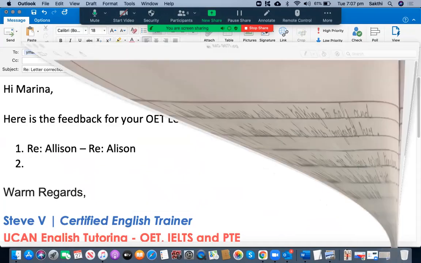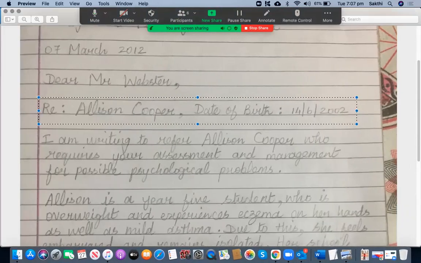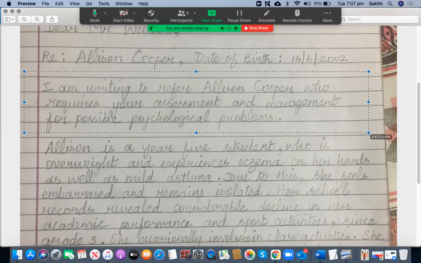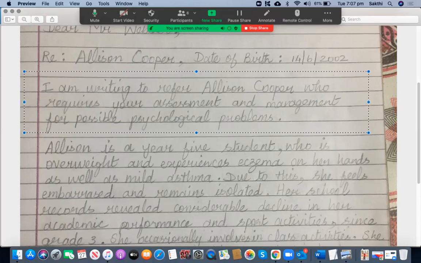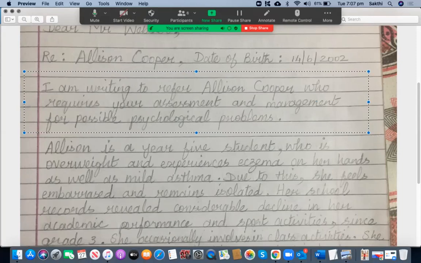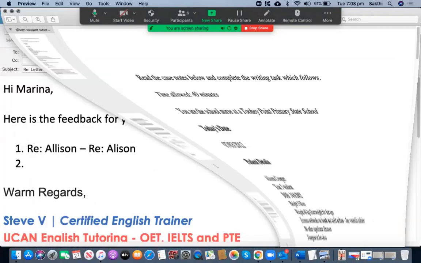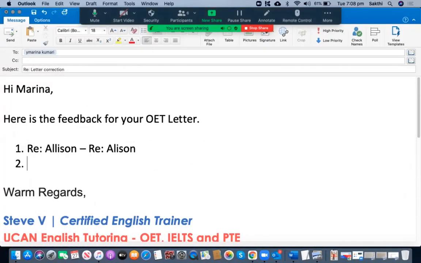All right, let's go to the next one. Date of birth, that's fine. Everything else is all right. I'm writing to refer Alison Cooper, who requires your assessment and management for possible psychological problem. That's amazing. Good. So the introduction paragraph, always your introduction paragraph is amazing, except the spelling mistake here. All right, so that's good. So your writing has improved a lot, tremendously. You can see the difference, isn't it, yourself? Am I right? Definitely, sir.